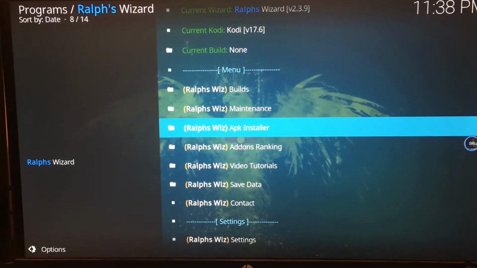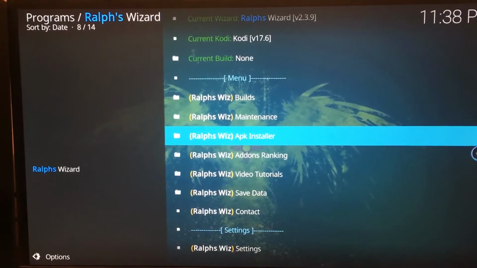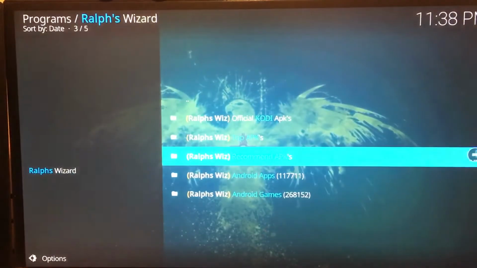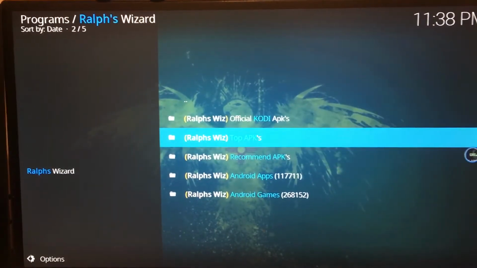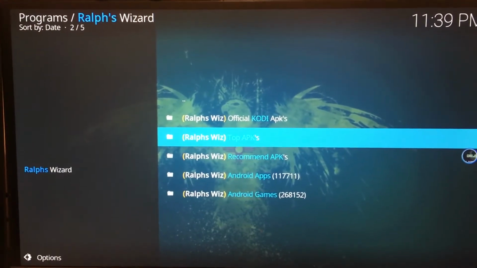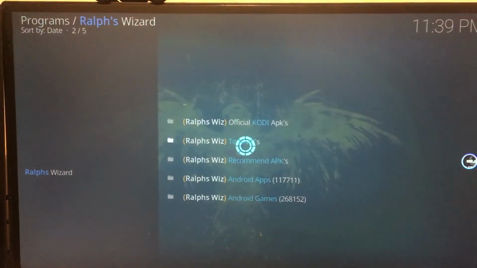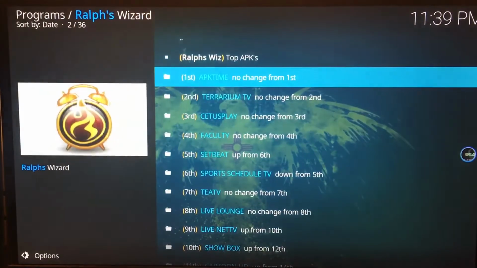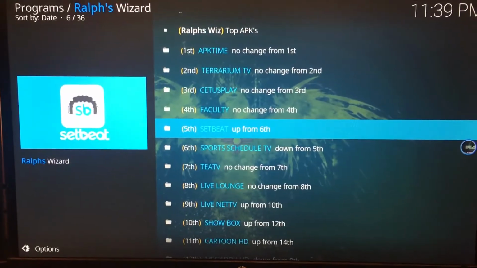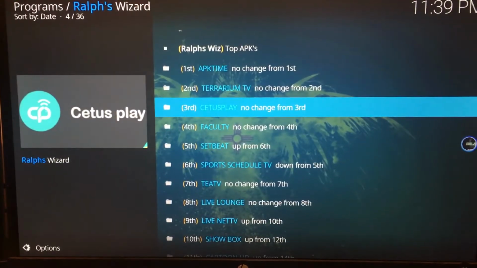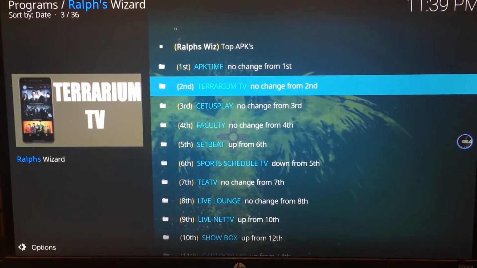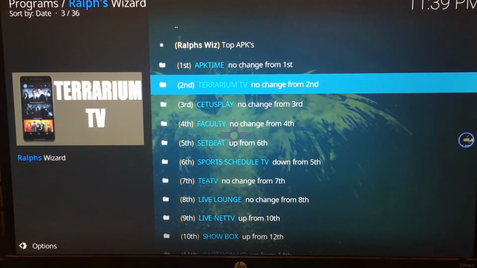The next one is the APK installer. Kodi is not the only application that you can have on your device. I have this little section here that actually allows you to download some applications. Right now, I have a couple of ways to give you a listing. So I have these top APKs. These are just some of the top applications that are trending right now. You can see some of them moving up and down depending on how many people are using them. Right now, Running TV is pretty much one of the applications that most people are using to watch movies and TV shows.